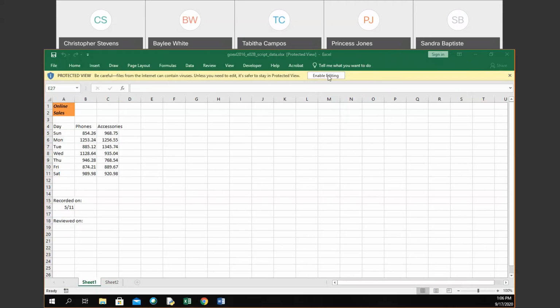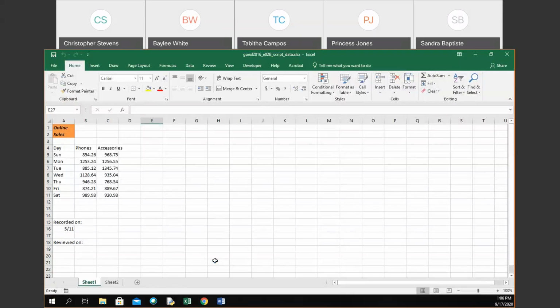Remember, anytime you download something offline, it's an Office application, you need to enable editing if you trust it. All right, so the first thing it asks us to do is to rename the Sheet 1 tab to Online Sales, and then we're going to change... got it, okay, good. So yes, we're going to rename the Sheet 1 tab.